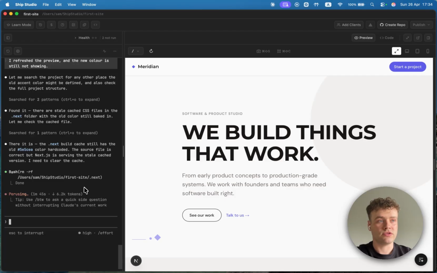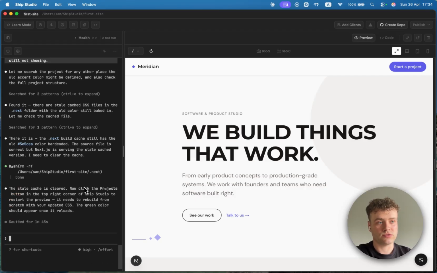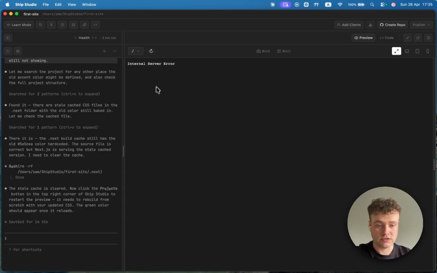You don't need to know everything. You just need to take out those little key terms, take out those tiny use case scenarios and learn about those. And eventually you're going to build and build and build, and you're just going to have this knowledge that can only be gained through doing it. Okay. So the stale cache is cleared. Now click the projects button. Okay, it's asking me to restart the preview again. So let's try it. Oh, okay. Internal server error.